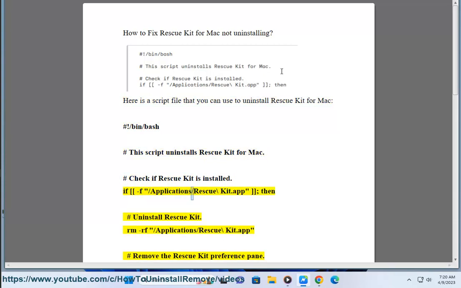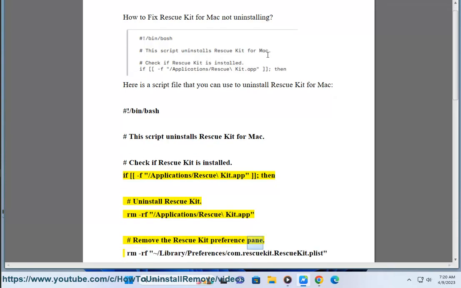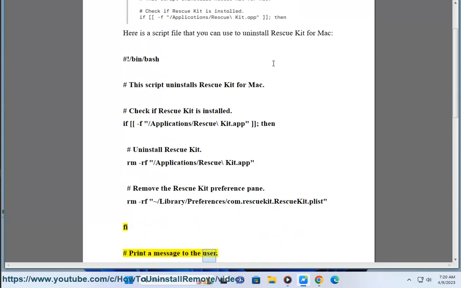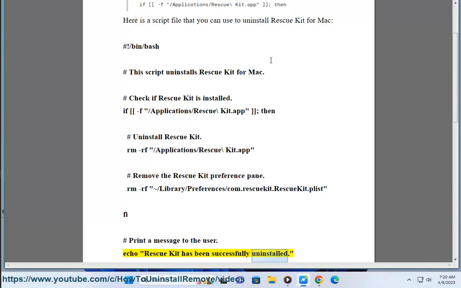if [ -f /Applications/RescueKit.app ]; then # Uninstall Rescue Kit. rm -rf /Applications/RescueKit.app # Remove the Rescue Kit preference pane. rm -rf /Library/Preferences/com.rescuekit.RescueKit.plist # Print a message to the user. echo Rescue Kit has been successfully uninstalled.